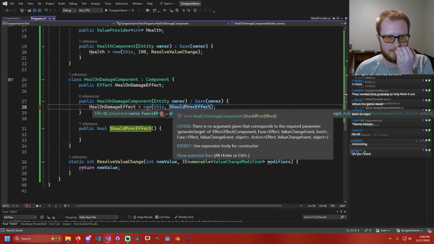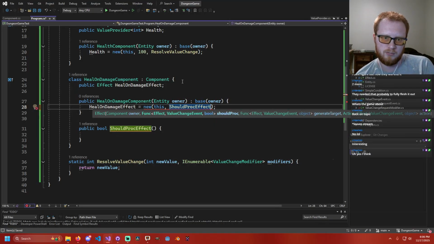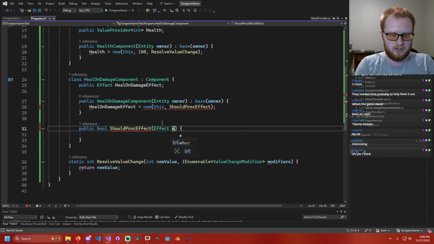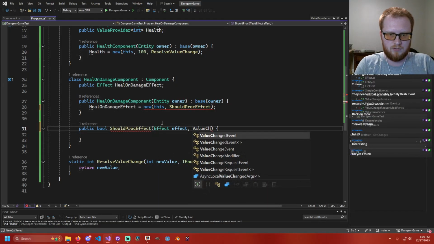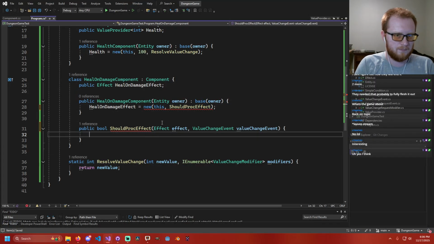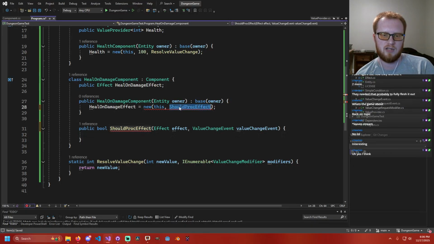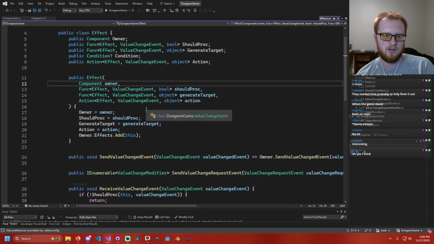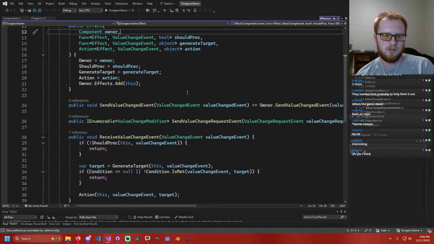What exactly does this need to do? Return a Boolean, and it takes in an effect and a value change event. Okay. Why does this need to take in an effect? Should proc.